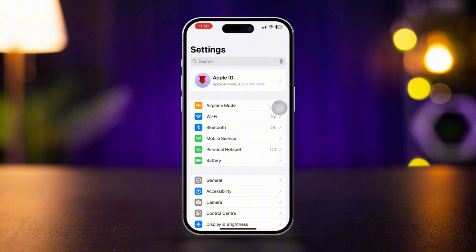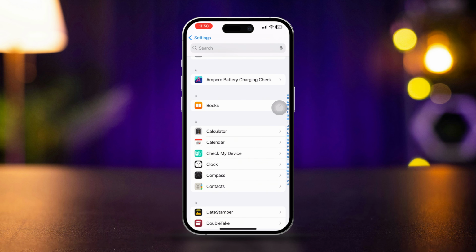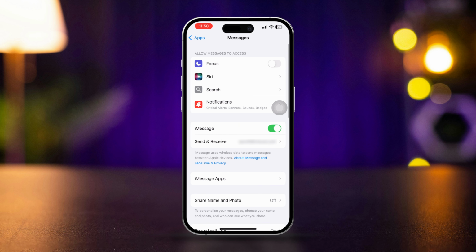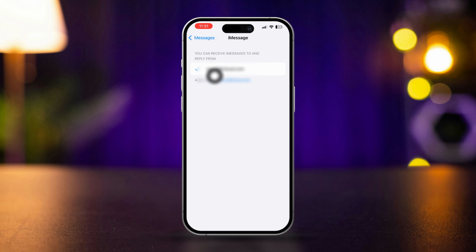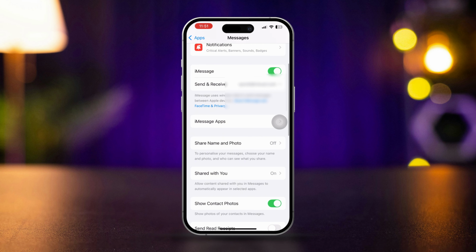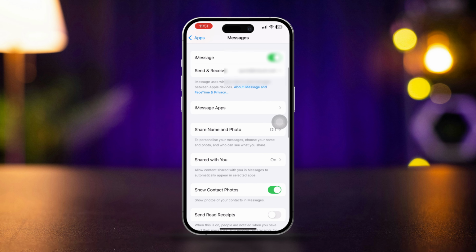Open Settings, scroll down, tap Apps, find the Messages app, tap Messages, and ensure iMessage is turned on. If it's already on, toggle it off and then back on. Tap on Send and Receive and make sure to activate your iMessage on iPhone with your number or Apple ID. If your iMessage is active, it will automatically send iMessage to those who also have iMessage enabled.